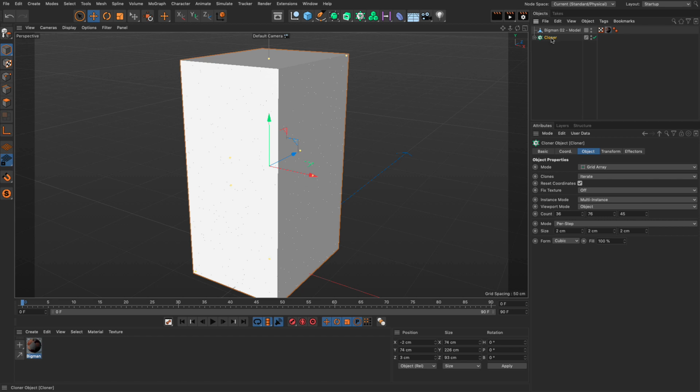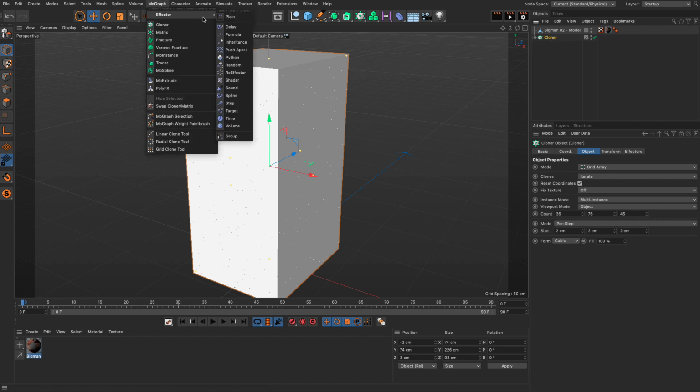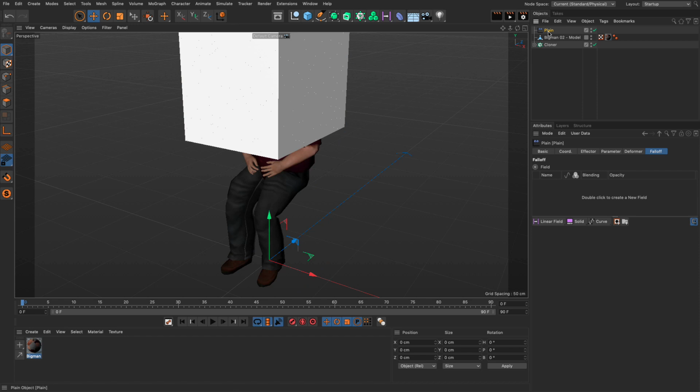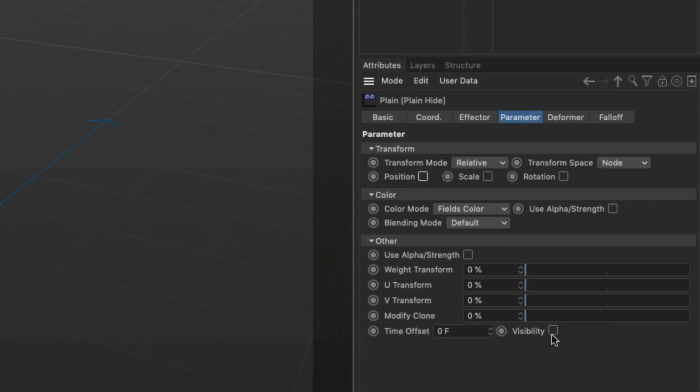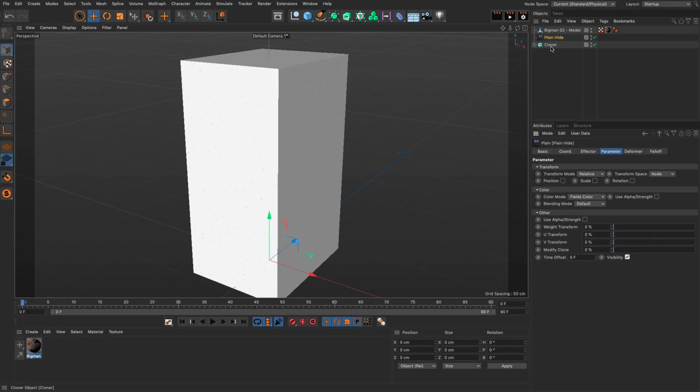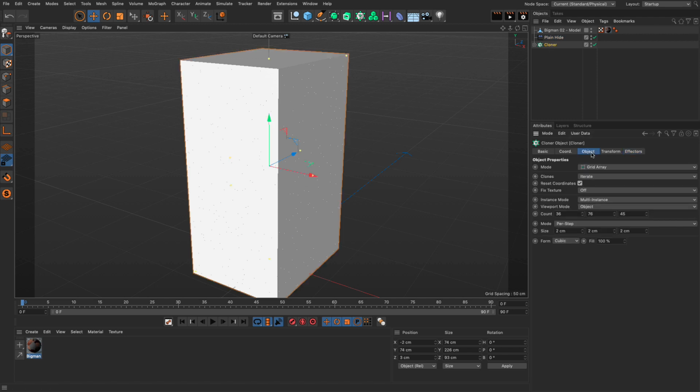So let's go and, with the cloner selected, create a plane effector. Let's call it plane hide, and let's bring it down here. Now in the parameters, I'm going to turn off the position and I'm going to turn on the visibility. Now there is a method where you can take this cloner and make sure that the form is an object, but I have found sometimes this doesn't perform the way I want it to. So I'm going to go with the volume method.